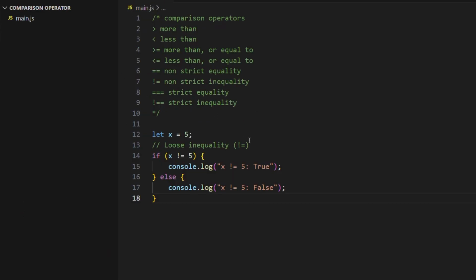This is the loose inequality operator. So instead of using 2 equal signs, to replace the first equal signs, we have the not operator. If you're not aware of what the not operator does, check out my video on logical operators. I'll put it above the screen now. But in short, the not operator reverses what you would get normally. So let's, for instance, say you had the variable true, the not operator would turn that into false. And that's similar to what we're doing here.